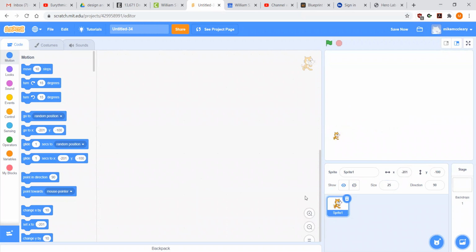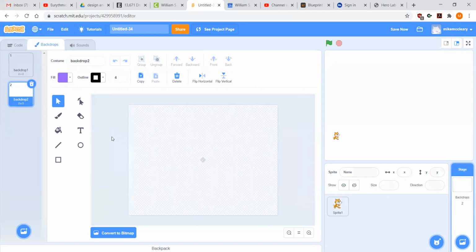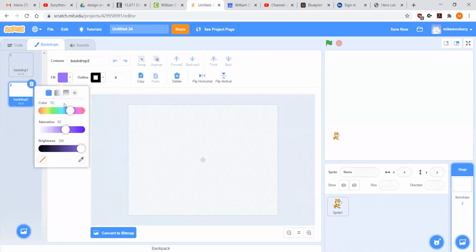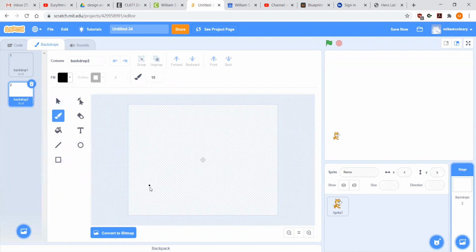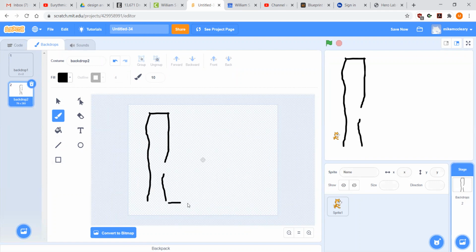And let's draw a maze. Let's go to the choose your own backdrop, and I'm going to choose paint. I am going to choose just a dark color here. I'm going to paint out a maze. Paint in a maze.